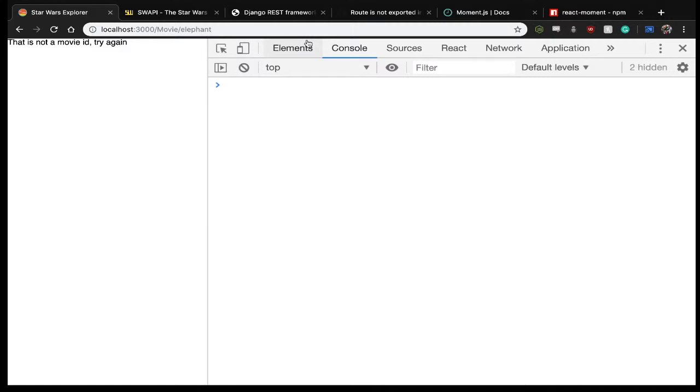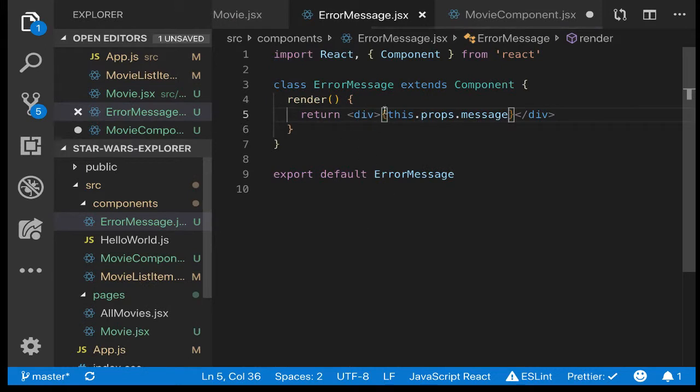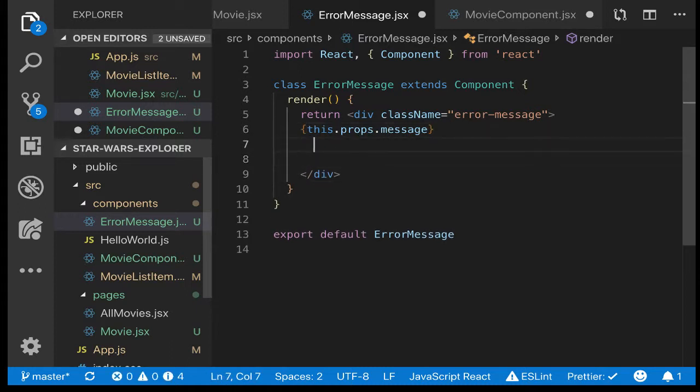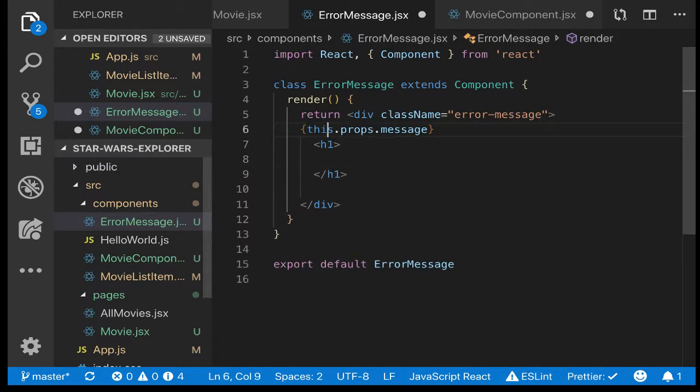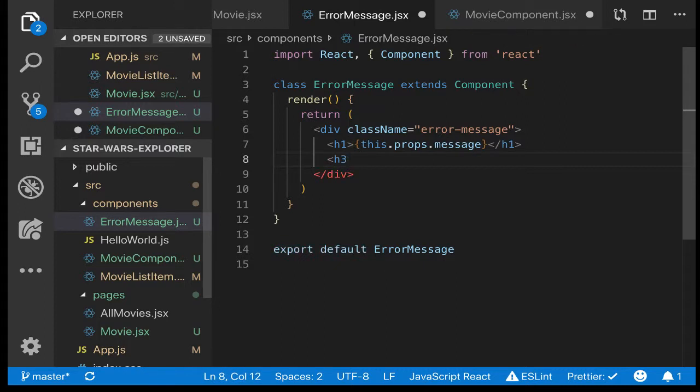Okay. Should we try to do something like that just to practice? I mean, yeah, it's really nothing too crazy. So let's style this up real fast. Inside of our error message, we'll give this a class name of error message. And inside of here, we'll make this an h1. And we'll give a polite suggestion, h3. Why don't you try best movie?